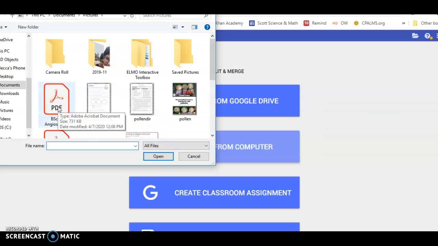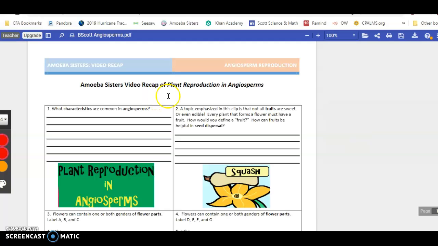If you have trouble finding things, save them to your desktop. It makes them really easy to find. So mine is right here, B. Scott angiosperms. And it's going to pull this up. All right. So in Kami over here, you've got a text box.